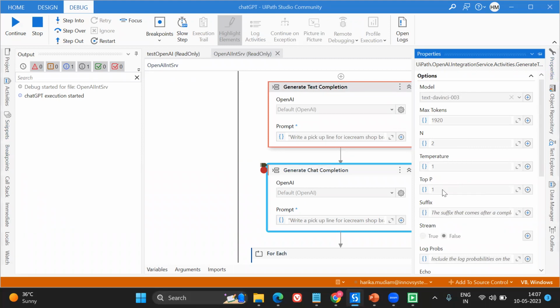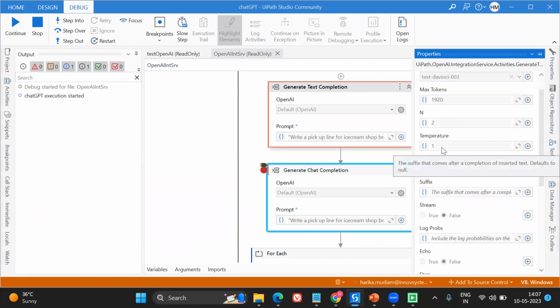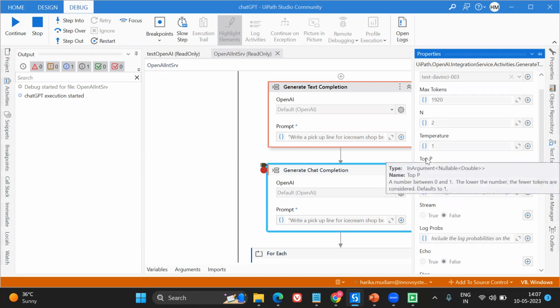As I mentioned, top P as 2, but it should be 1 because it always lies between 0 and 1. Here the value should lie between 0 and 1. The lower the number, the fewer tokens that we use, because if you are taking 2, that means you will get more responses, right? That will cost you more tokens.